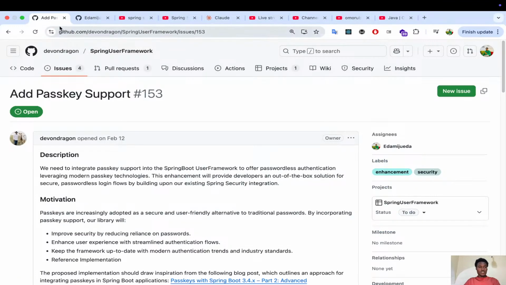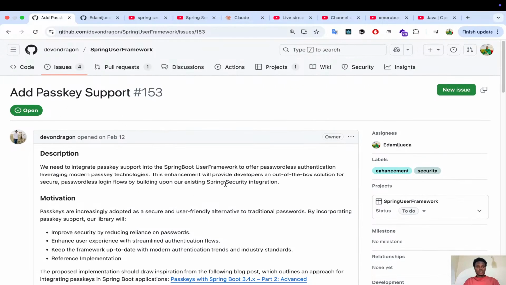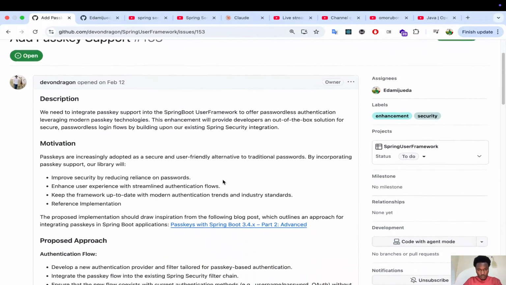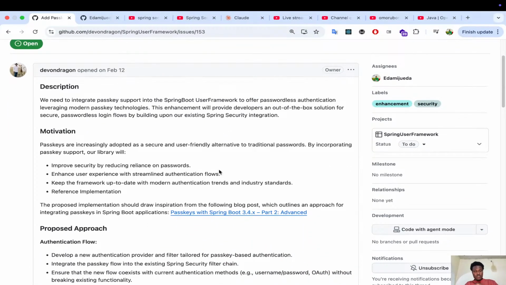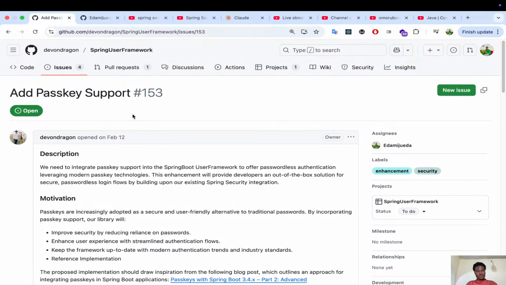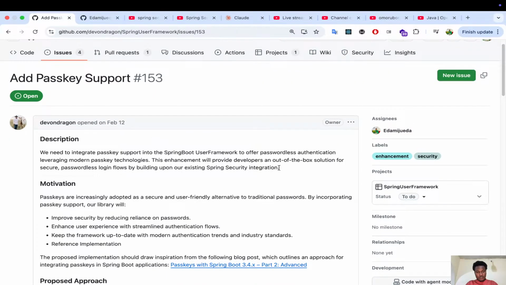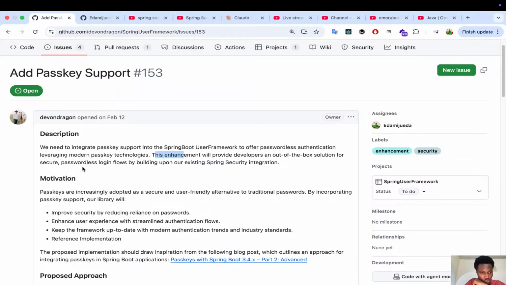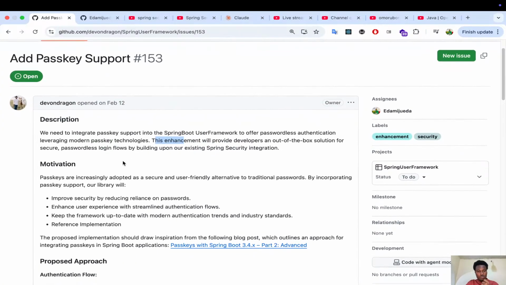So I was assigned a task on the library, issue 153, to add passwordless authentication to the library. So this current live stream is about these features. This enhancement will provide developers an out-of-the-box solution for secure passwordless login flow by building upon our existing Spring security.